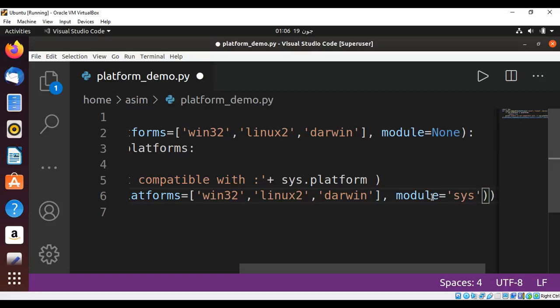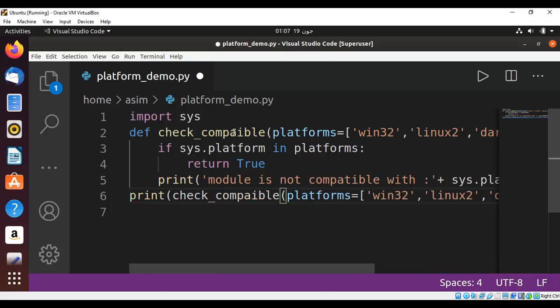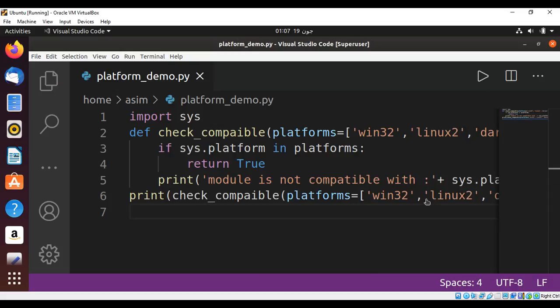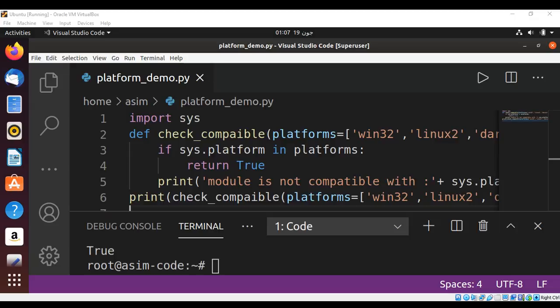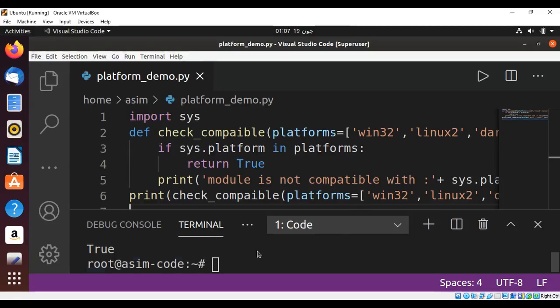So we are checking the module sys, and we require that our system should meet one of these platforms, and this method over here, the above that we implemented, will check for the platform, and if it matches the supported platform for that module, then it will return True. So just going to save it and run our script. And here we get the True value.